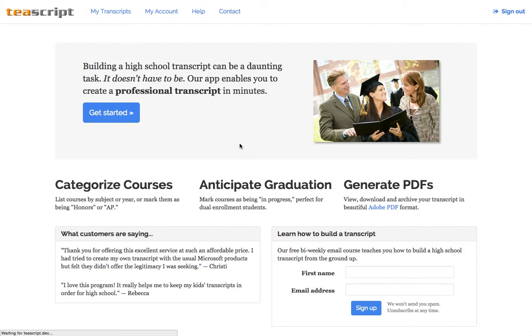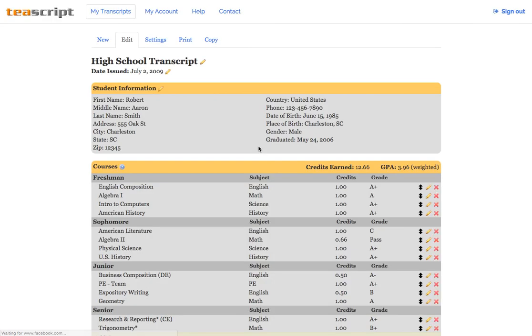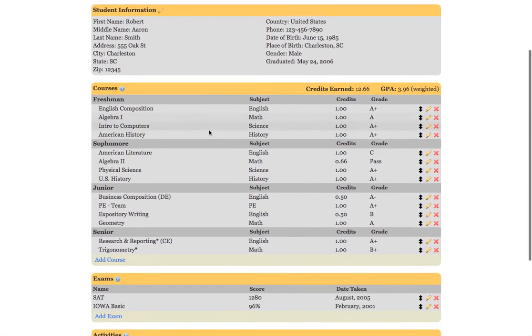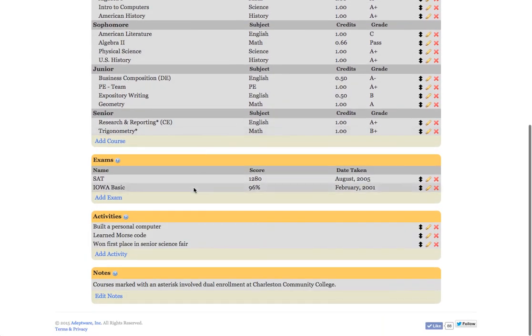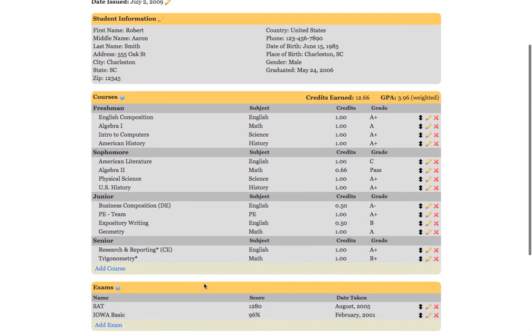After you log in, you'll be taken to the main transcript editor. You can enter student information, add courses, exams, activities, and any notes you want to appear in the transcript. Editing any of this information is very easy.